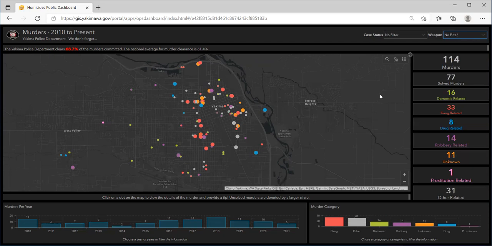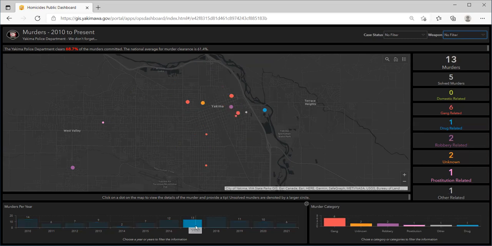So going back to no filters, let's say you wanted to narrow the scope by the year. For example, by clicking 2017 on the map, down here on the left, it will show all the murders in that year. So for 2017, there were 13 murders. 5 of those were solved. 6 were gang related, 1 was drug related, 2 were robbery related, 2, the motivations were unknown, 1 was prostitution related, and 1 is motivated other than by what is listed here.